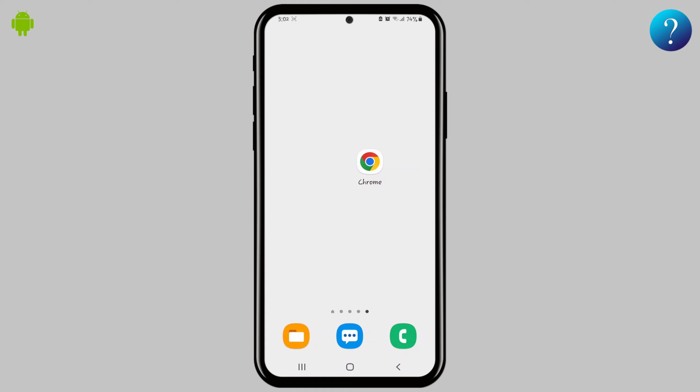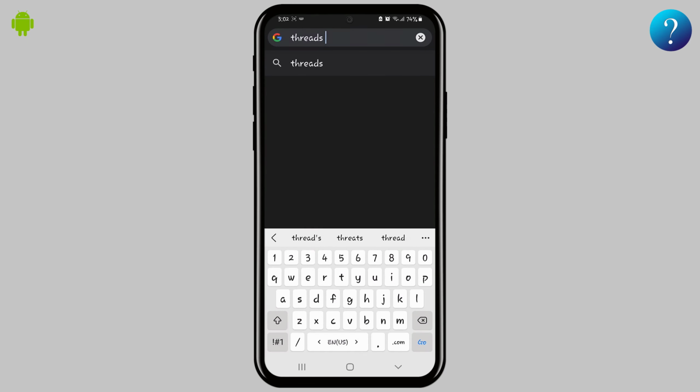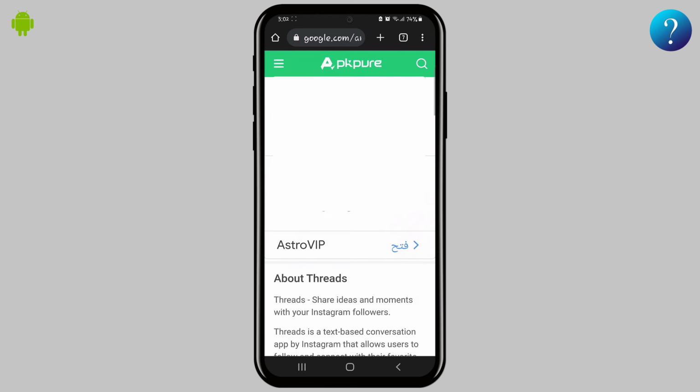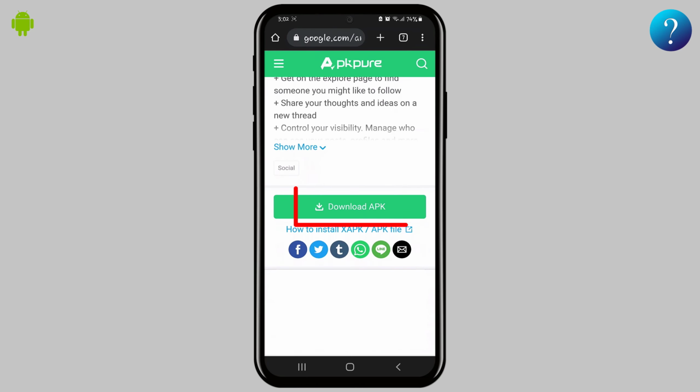Quickly, open your browser, then search for Threads APK. Now choose the first one here, APK Pure. Now scroll down to reach this button and click on it. There are a lot of ads here.